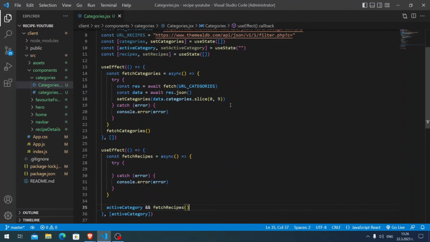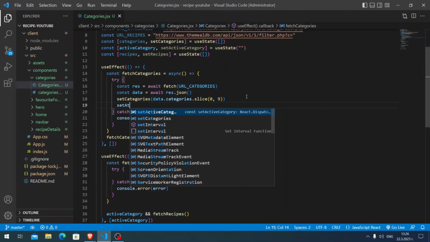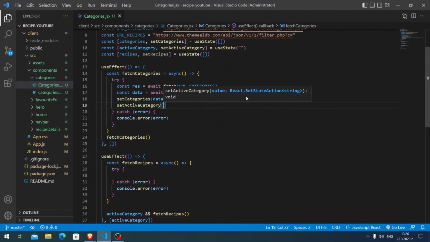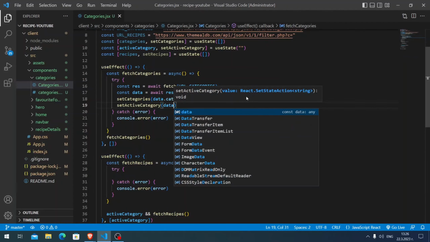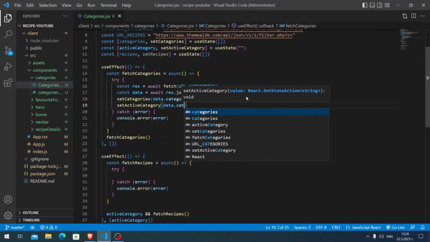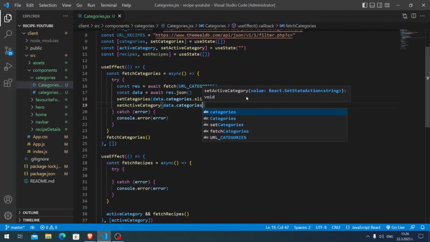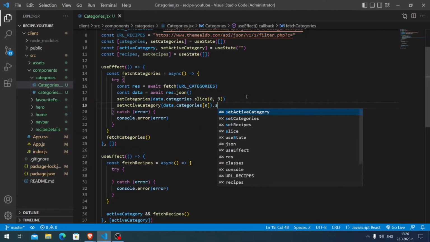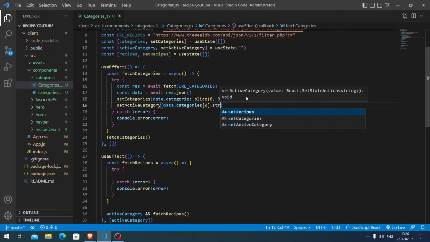And before writing this function here, I see that in fetchCategories I missed something. Here I'm going to set instantly, when I fetch the data, one of the categories as an active category, which is the first one. So here categories, index 0 dot strCategory, just like this here.